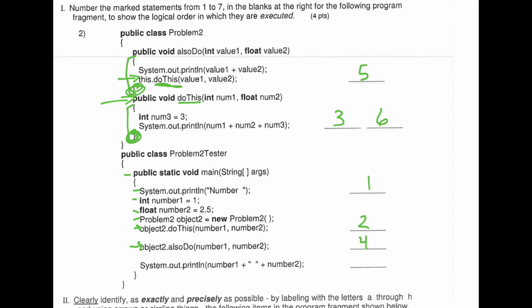So notice your code is going to jump all over the place because every time you call a method, it stops right there and it goes to the method that you called. It's going to complete that method and then eventually start finishing everything off. All right, and then last but not least, after we've done that, we're going to system.out.println number 1 and number 2.